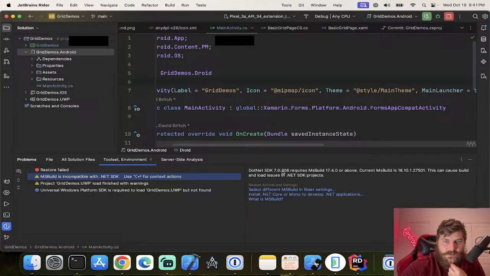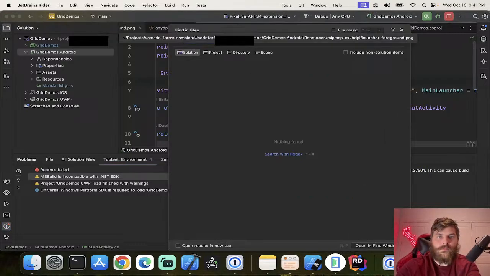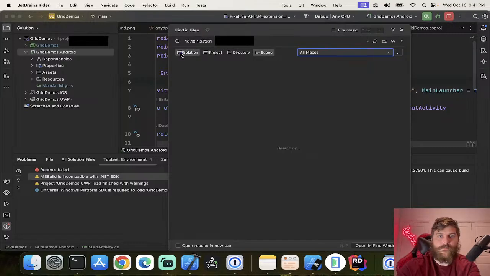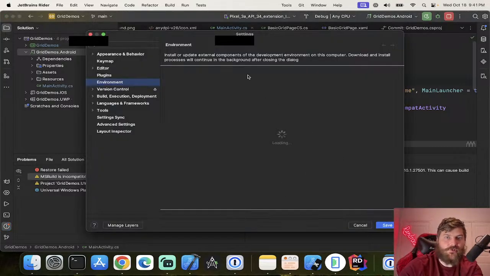.NET SDK 7 requires MS Build 17.4. Okay, .NET SDK 7. Current MS Build is 16. So I want to upgrade. So where's this coming from? Okay, nowhere. Must be like the build tools. Install .NET Core Mono and develop .NET applications.